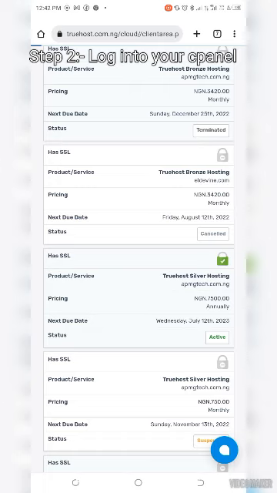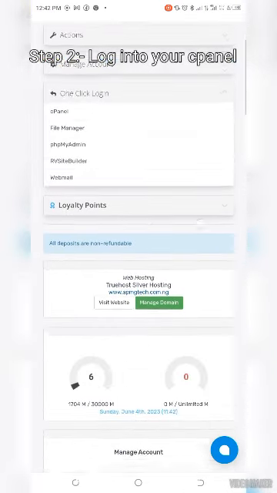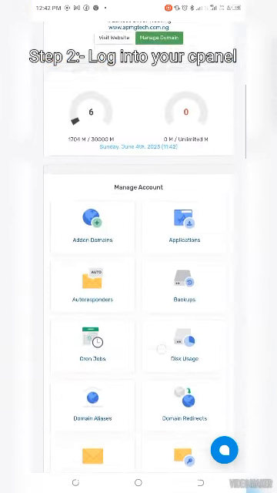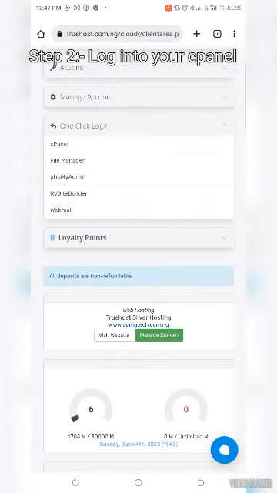So after you have purchased the web hosting and domain, they will send you the information, your login details, and actually you can just come here, go to manage product, click on the website, you will see it at services. So just click on cPanel.